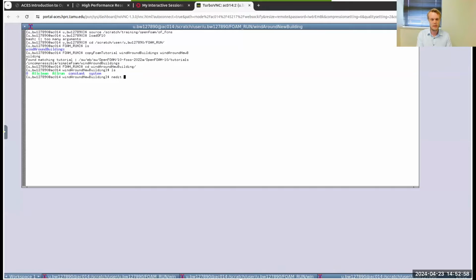a graphical text editor that is installed on ACES. So you can use that. If you are more comfortable using any other text editor, please feel free to use it. There's vi. You can also modify the files from the browser, from the file manager in the ACES portal, but then you have to keep flicking back and forth between the tabs. So it's much easier if you can do it like this. So we type nedit system/snappyHexMeshDict.